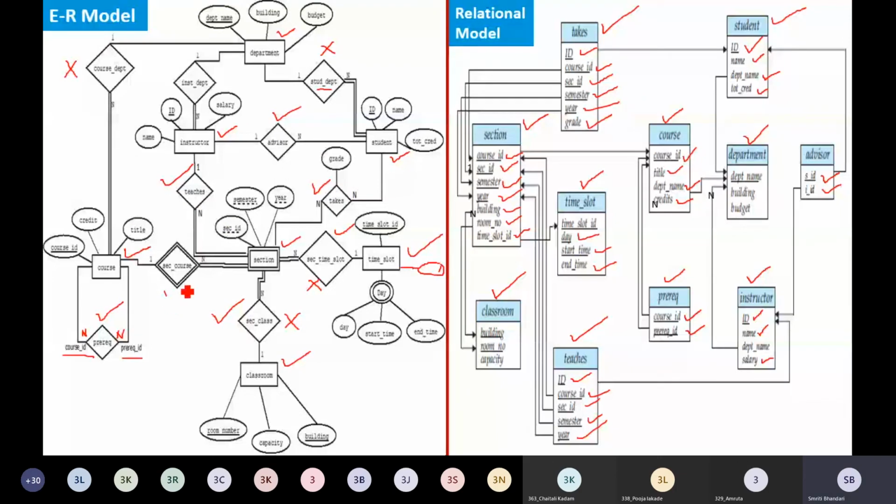Section course is the identifying relationship set between the weak entity set and the strong entity set. As per the rule, we need not create a separate table for the identifying relationship set, and that is why we do not have a table associated with this section course identifying relationship set. So we have talked about all the entity sets and all the relationship sets present in our ER model, and we have come up with this relational model for this ER model.